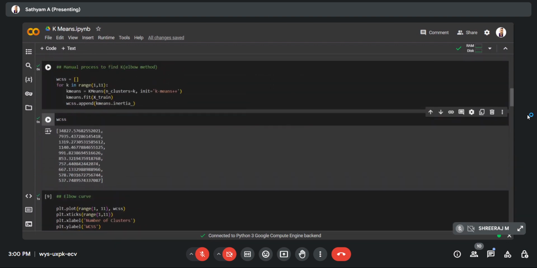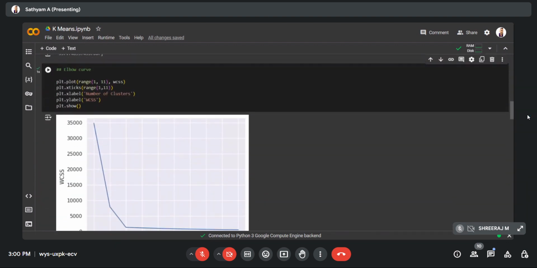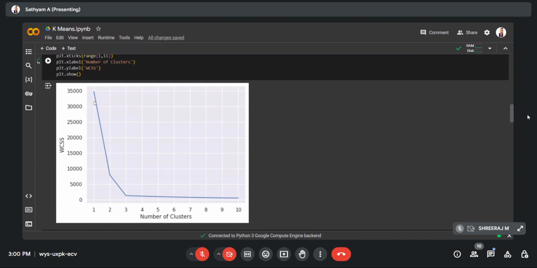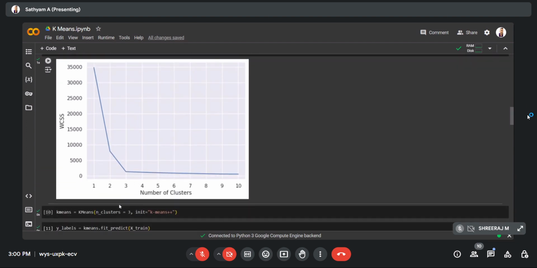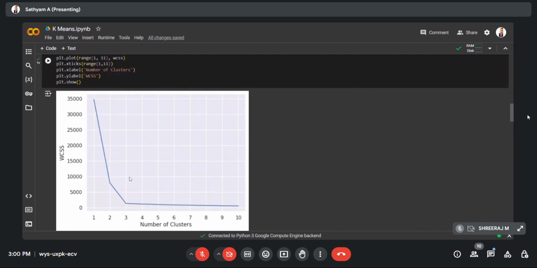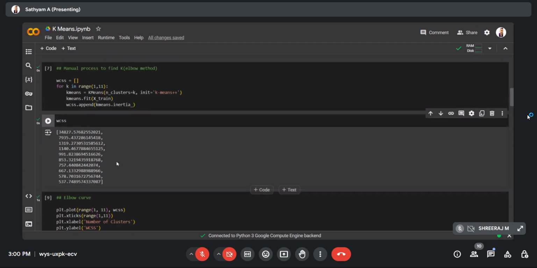Fine. After calculating this WCSS, I'm plotting the elbow curve. Now see, this is my elbow curve. As you can see, the point of inflection is after k equal to 3. After k equal to 3, this is getting stable, right? So my value of k will be 3. That's it. This is how I calculate the value of k, which is your number of clusters.